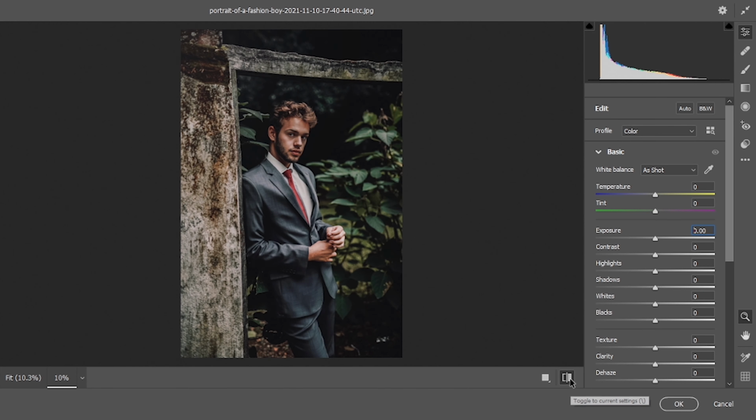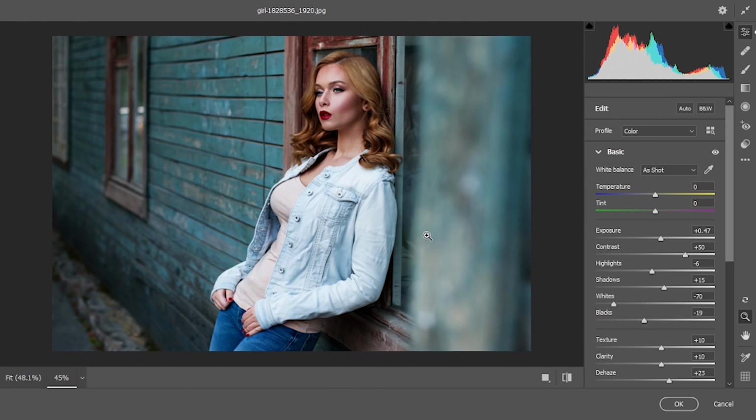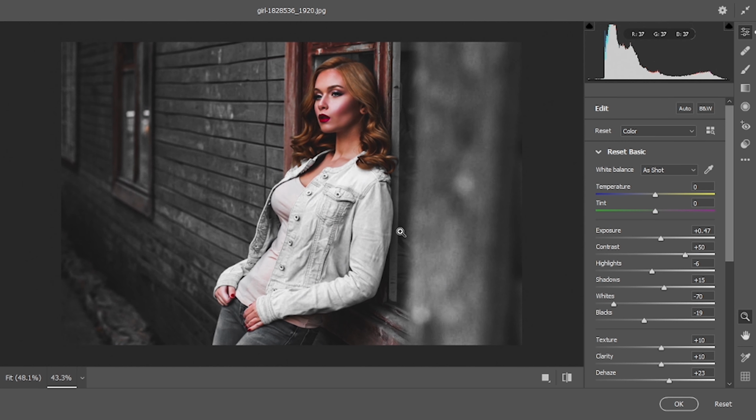Hello everyone, in this tutorial I am sharing with you the top 10 professional photo editing presets in Photoshop. If you use this preset, you can color grade your photo in just 5 seconds.